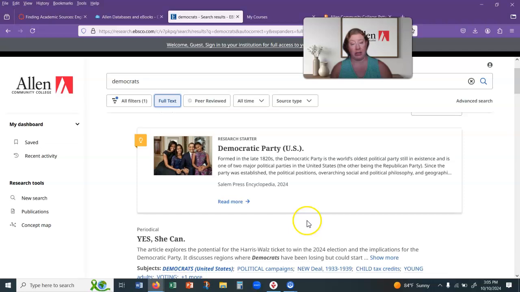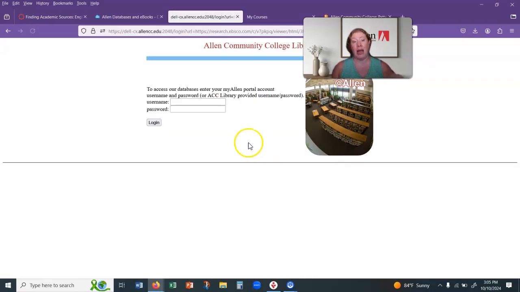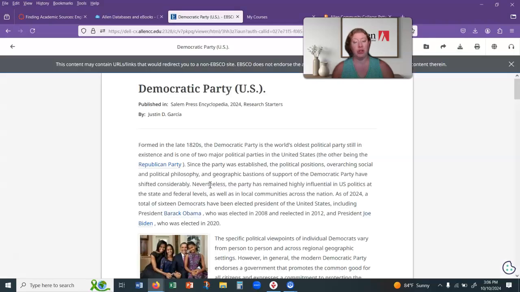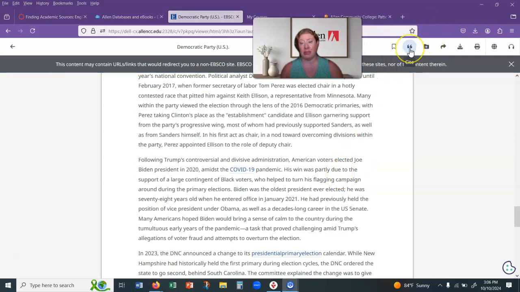And research starters are really useful because they are typically encyclopedia entries, and they give us some kind of broad overview information. And so if you click on read more, it will probably take you to a sign in page. We have to sign in at least one time for each session that you're using it, because this is all behind a paywall. So Allen pays for you to have access to these kinds of sources. And once you signed in, though, you should be able to keep accessing information from all of these sources. So if I decide I want to use this source, up here on the top is a little quotation mark.